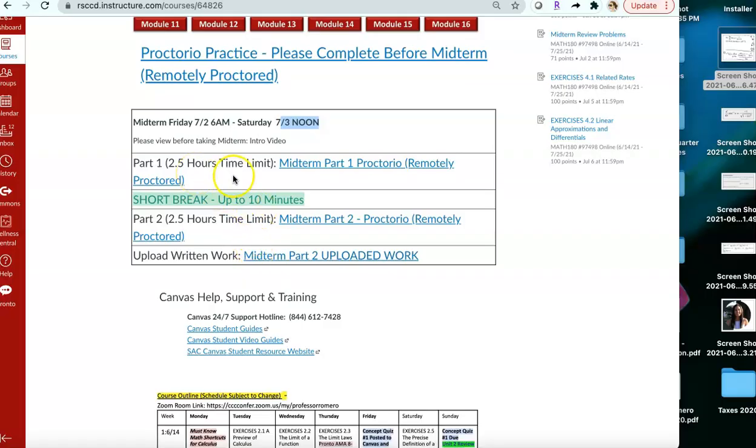Part 1 is similar to our online homework and the review questions that I've posted related to our online homework problems. So that's what part 1 is. And this is 20 questions.